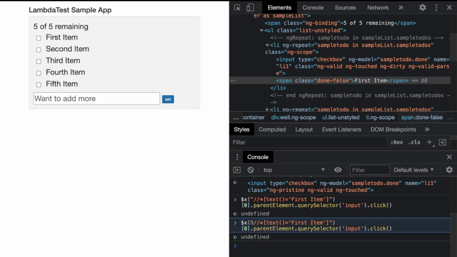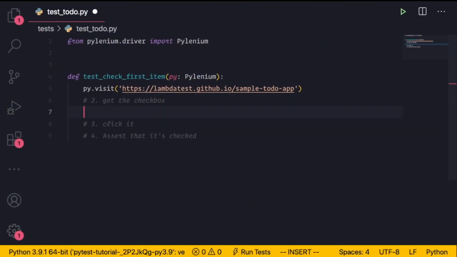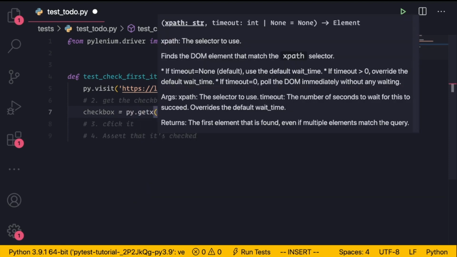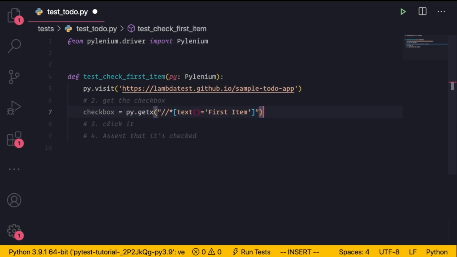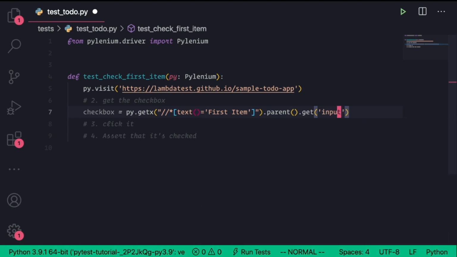So before I move over, I'm going to copy this XPath because this is exactly what I wanted. I don't have to repeat myself, right? So copy this and let's switch back over to code. Okay, so checking the box. Let's say checkbox is equal to py.getX, which would be XPath. And then I'm just going to paste what I had copied. There we go. From there, we got the parent, and then we got the input. Not too shabby, huh? All right, next up is clicking the checkbox.